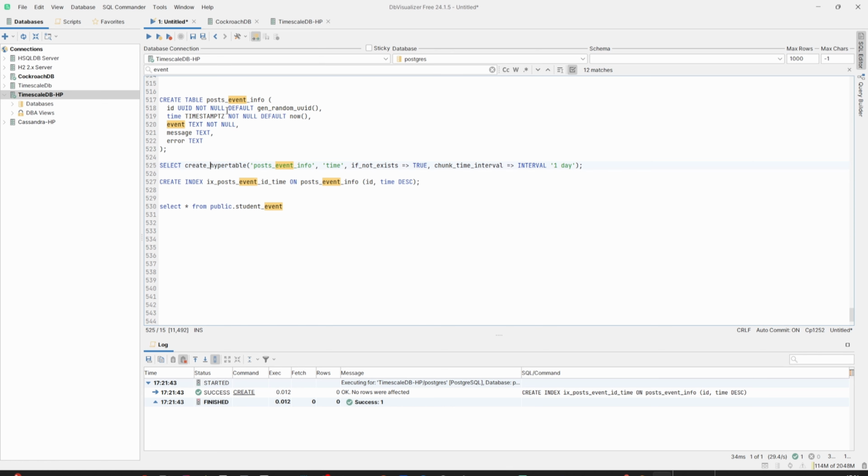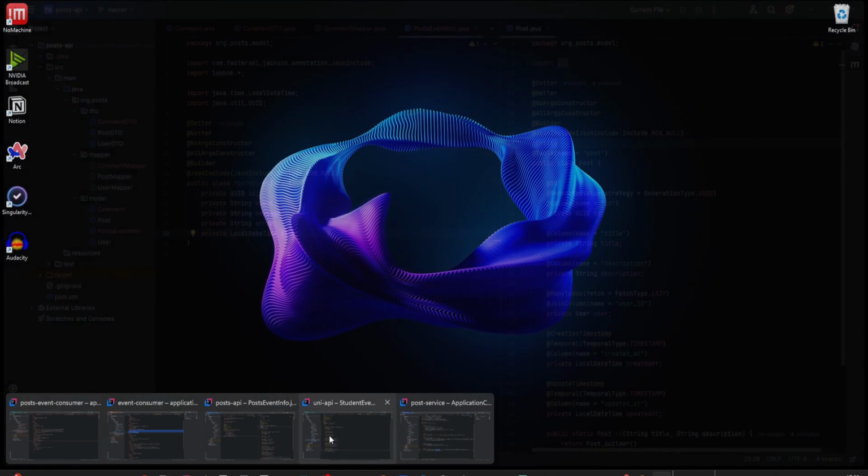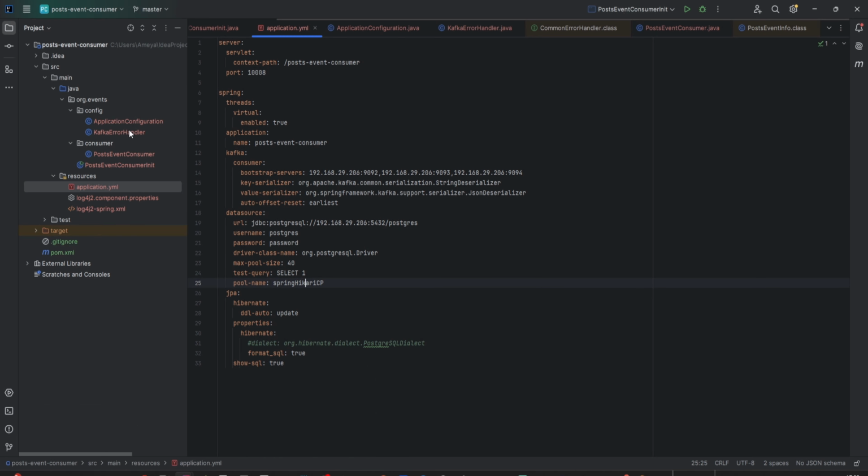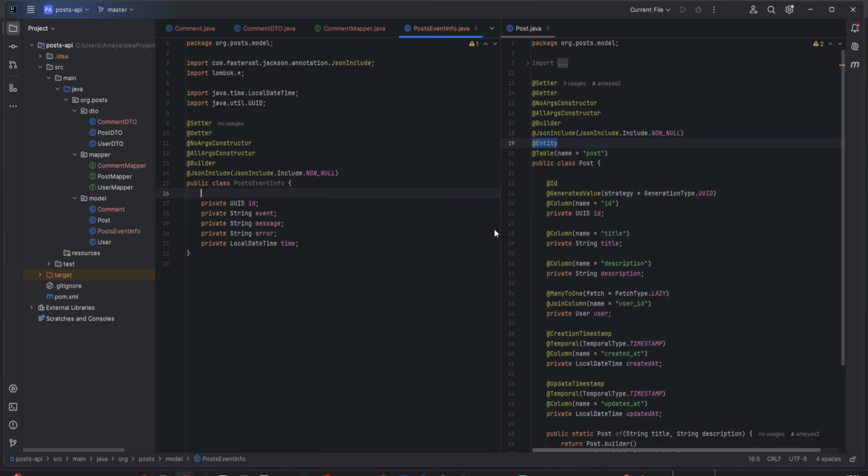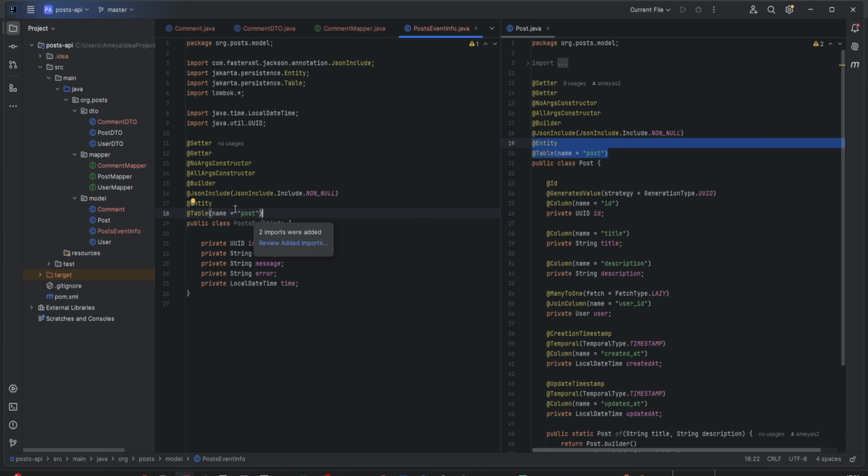Oh, we need this copy. Okay, since there is no data, it won't display, but at least the table exists. And what we need to do here is go to our post event consumer, and we need to, oh wait, go to our post API, and we need to specify this as an entity, and table would be post event info.